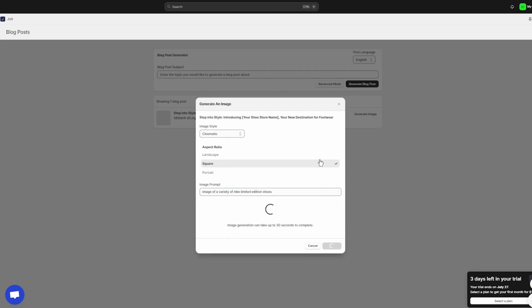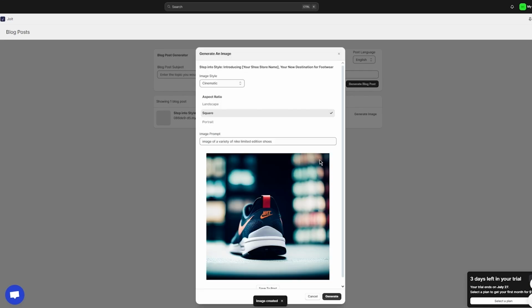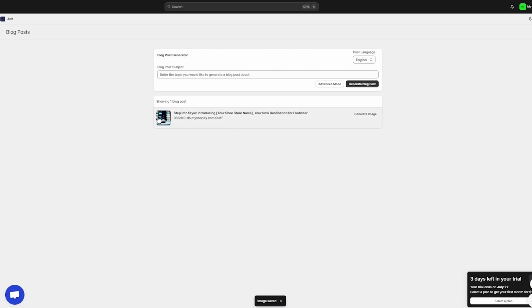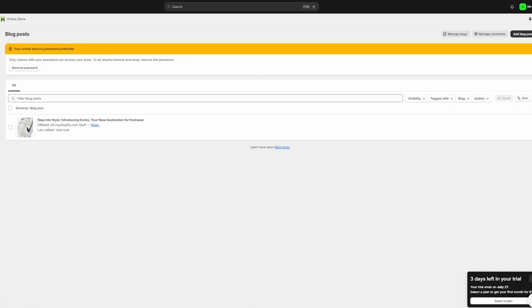So according to our prompts and our image style, it's going to be generating an image for our blog post as well. And once the image is generated, it's obviously going to give us this image, and look at that. How incredible and cool does that look? So if you like the image, you can simply click on save to post. And what it does is it saves this post to our image. So if you go ahead and reload the page, you're going to see that the image is going to be saved to your blog post pretty straight away.